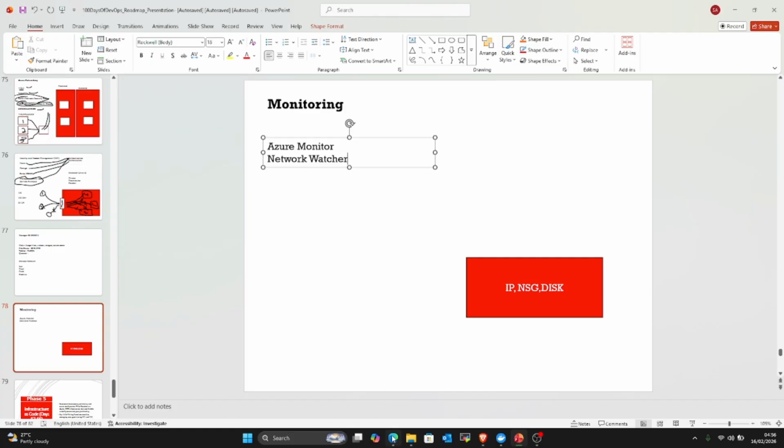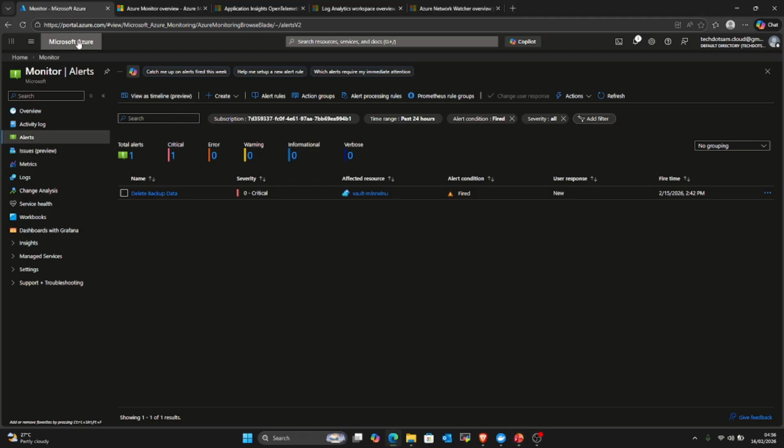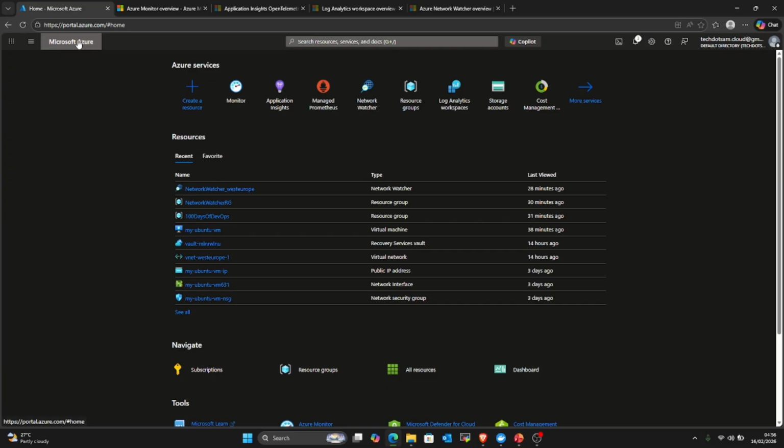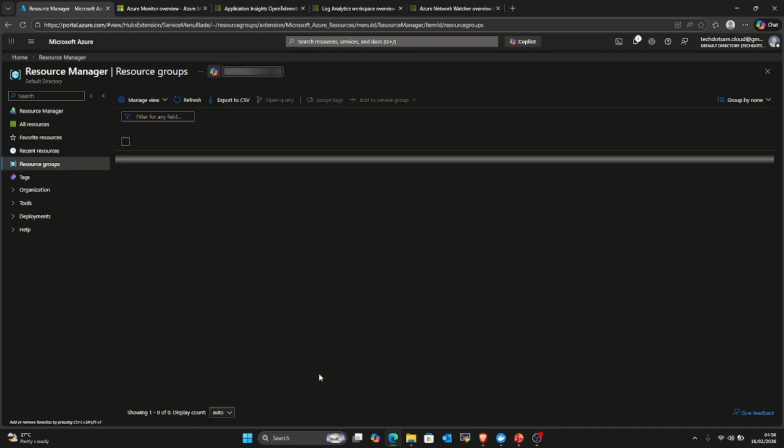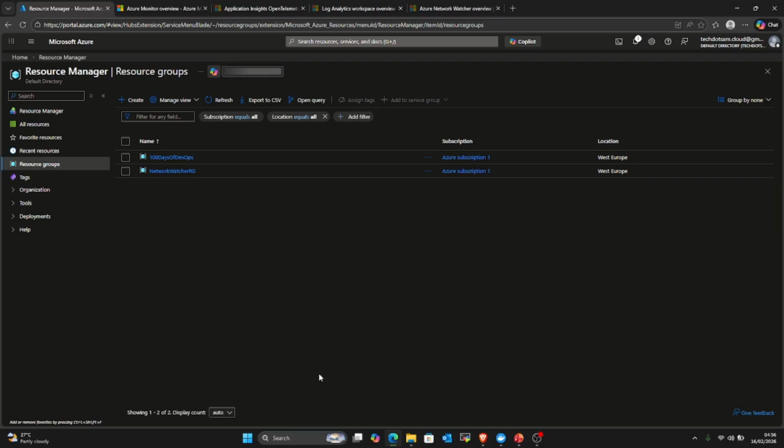And you'll notice, when you created your virtual machine, that another resource group was created. I don't know if you remember that another resource group was created, which is the Network Watcher resource group.